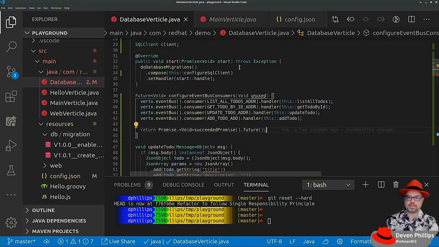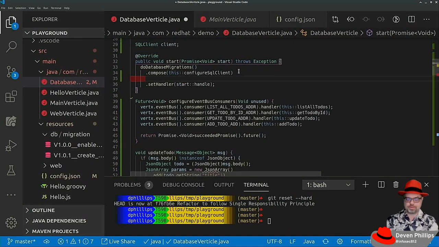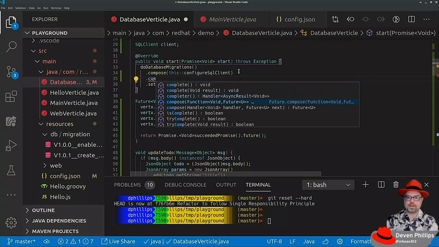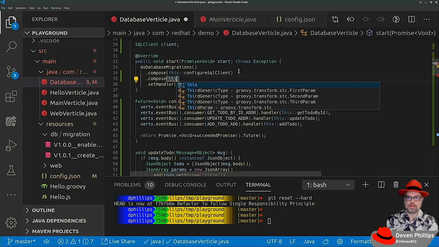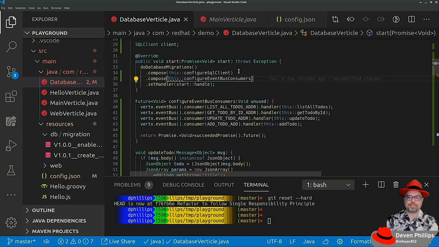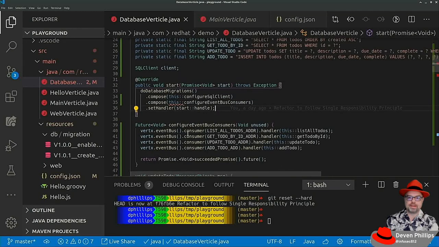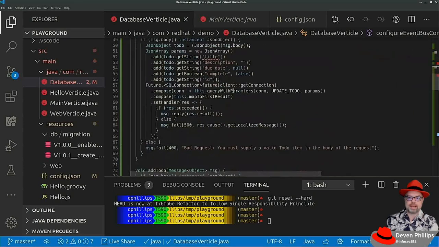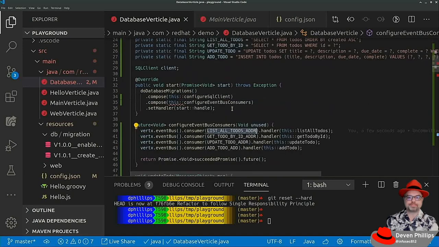All right, there's that done. We put this into our sequential composition, this configureEventBusConsumers. Now, anywhere else inside of our application can send event bus messages to these endpoints and expect to get their results back.